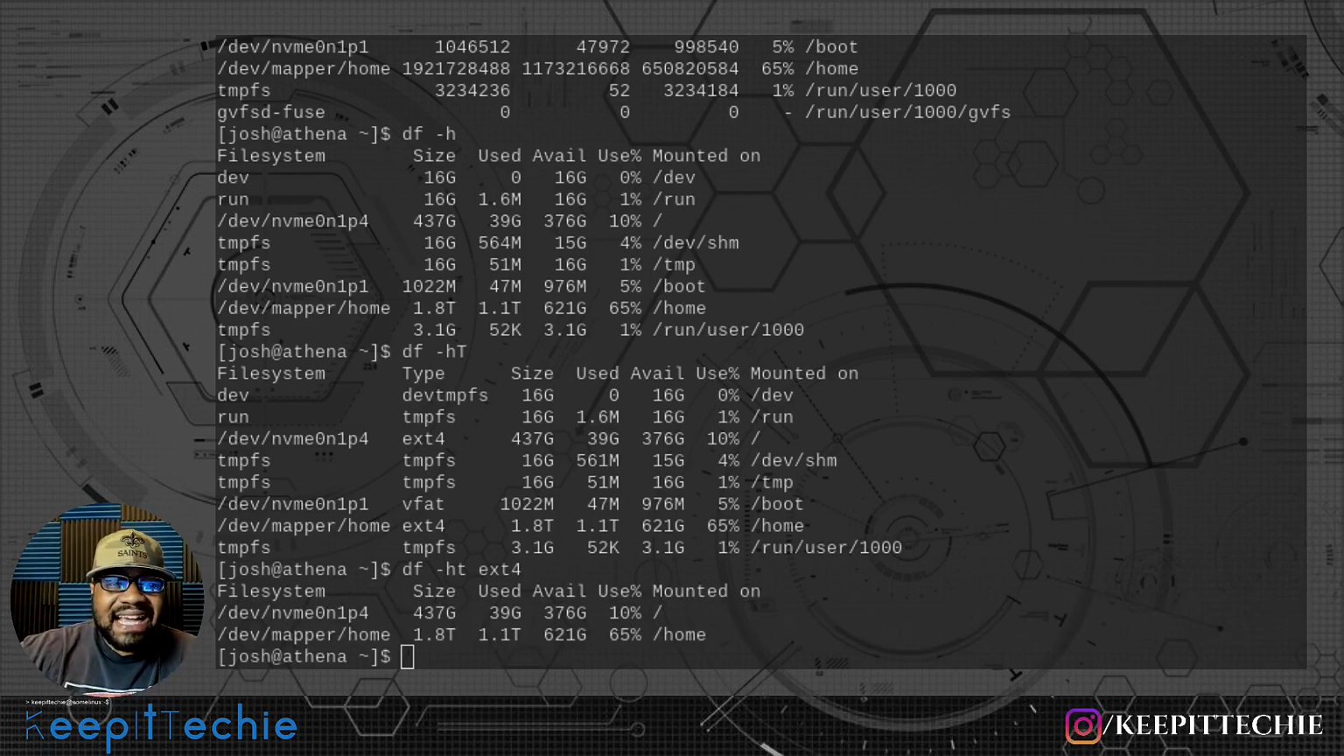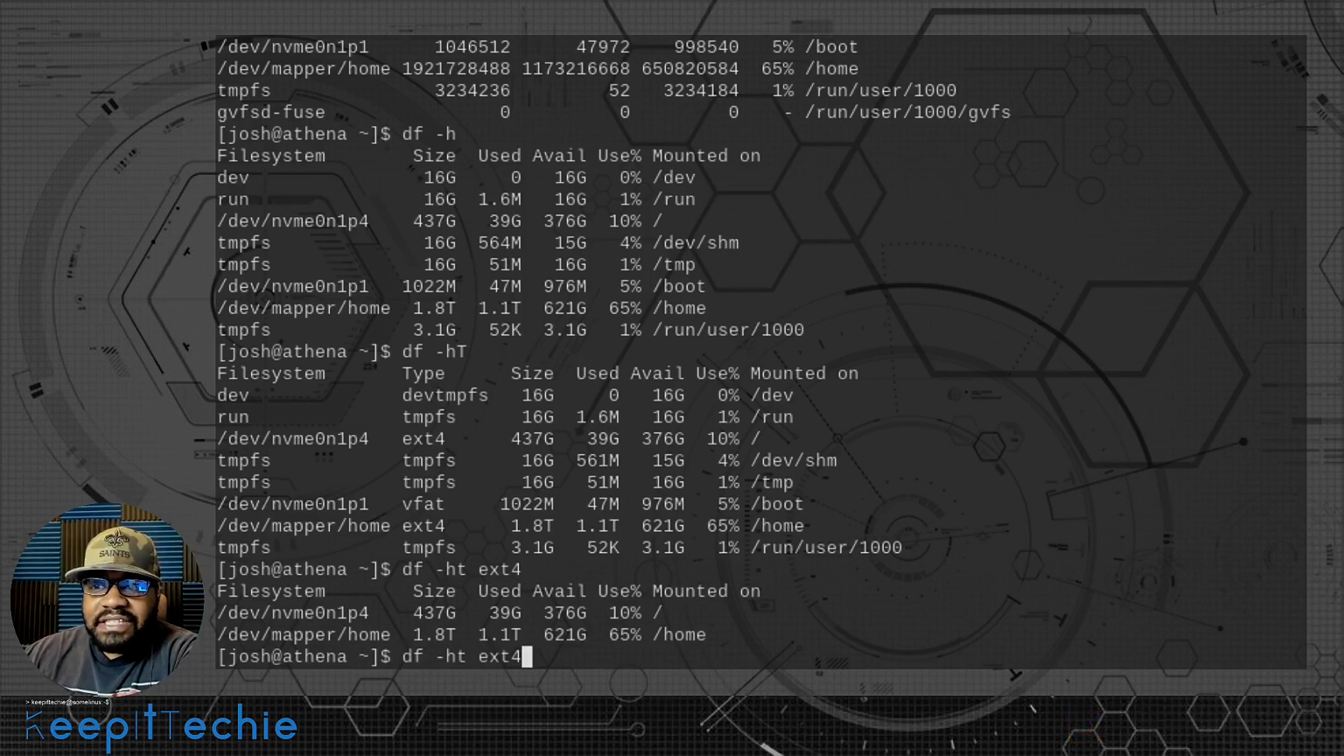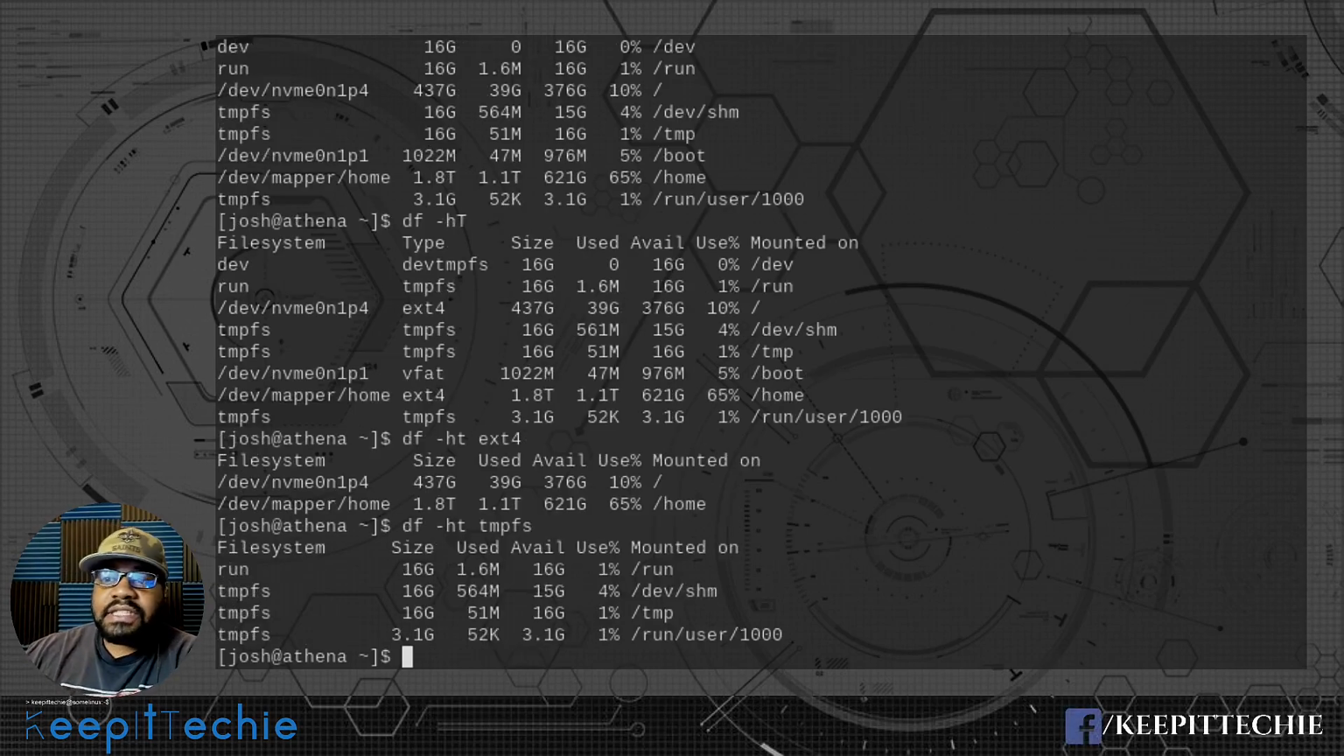And you can do the exact same thing for, let's say, those temporary file systems that we've seen. So I'm gonna go down and type that in just so you guys can see. tmpfs and press enter, and that'll pull those temporary file systems in and just show you all the information for those different file systems right there.